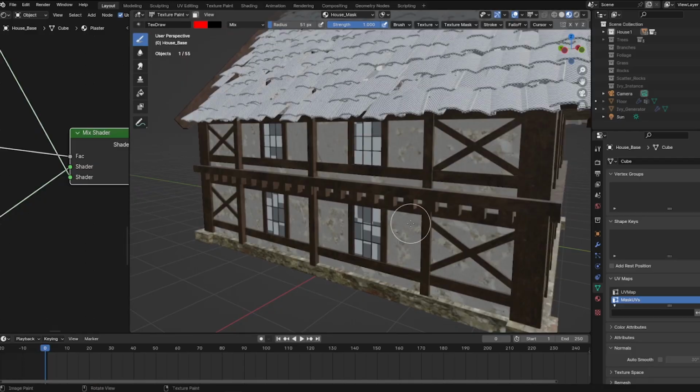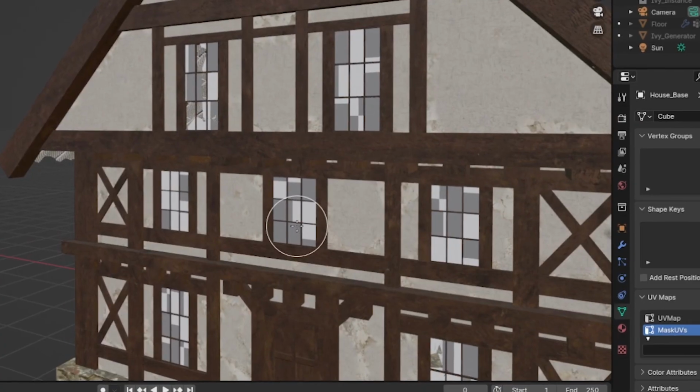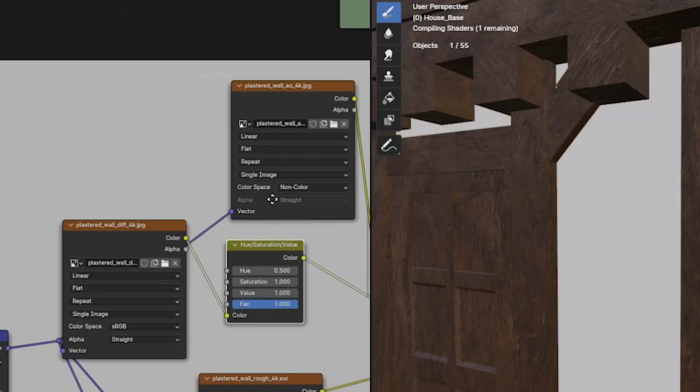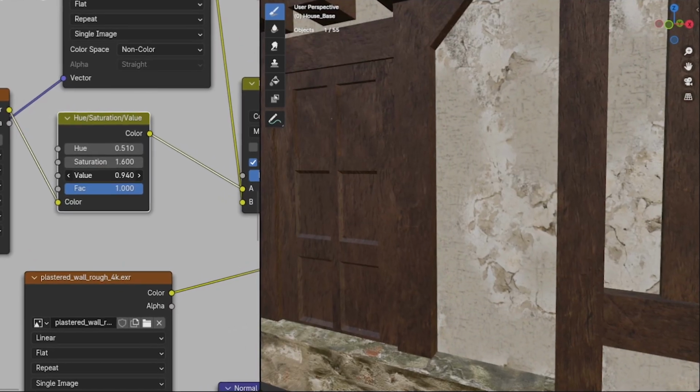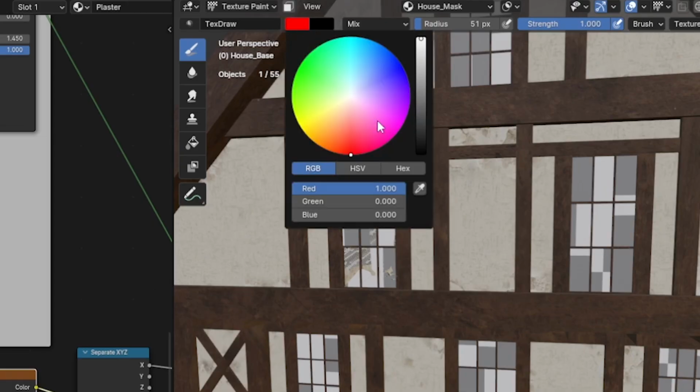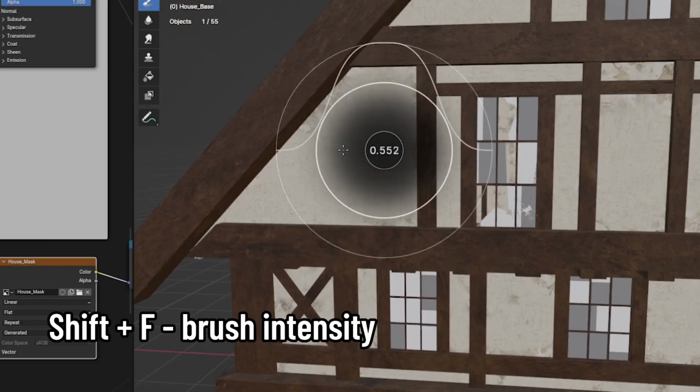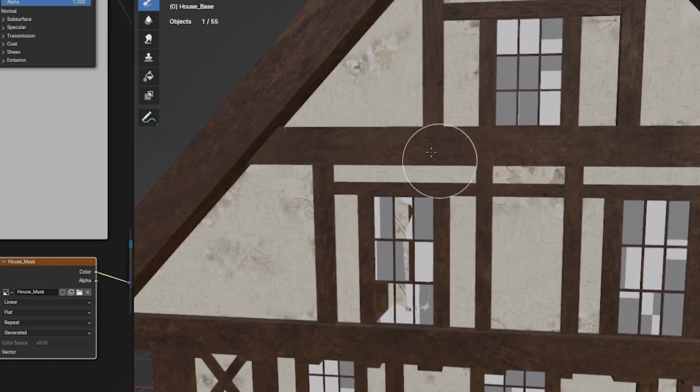Now that I finished the cracks paint, I feel like my regular plaster doesn't quite match the same color, so I'll add a hue saturation value node to make it more yellowish and similar to the cracked version of the plaster. You can always swap the color back to black and paint the previous material, or even drop down the strength with Shift and F. You know, just like with sculpting. Told you, same shortcuts all across the software, it's great.